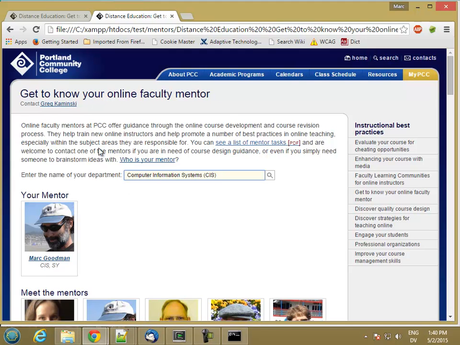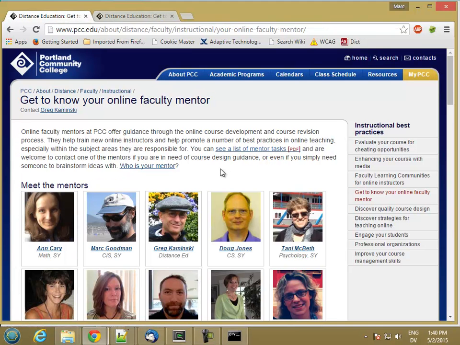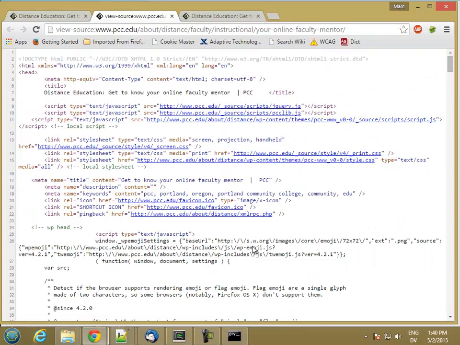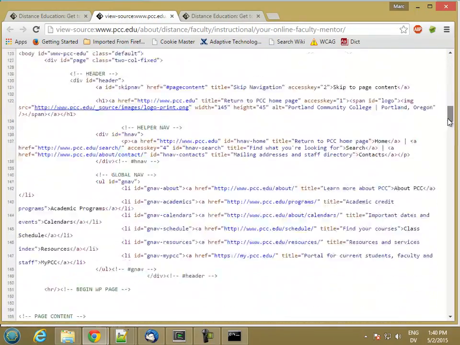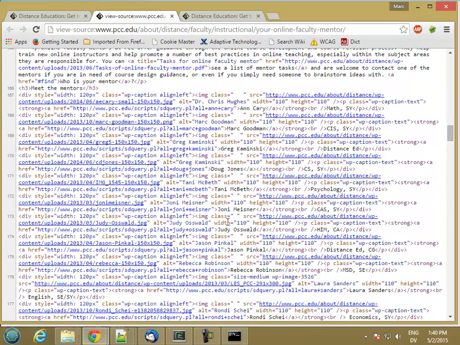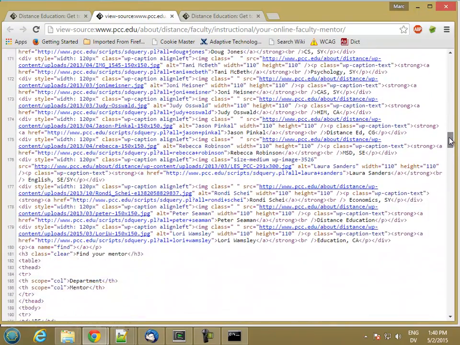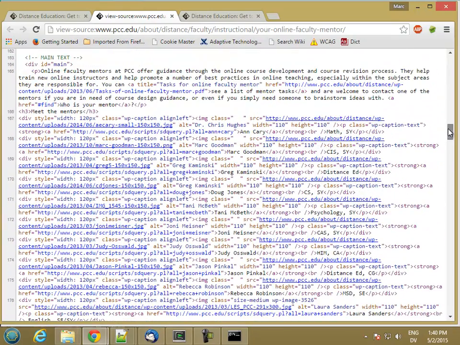And another improvement that we're going to make at the same time is that if you look at the HTML for this page, you'll see that the actual mentors are stored in this big block of manually edited HTML. And there are some errors here. So for example, Ann Carey, who's the mentor for the math department, the alt text for her image is Dr. Chris Hughes, who is the old mentor for math. And over here, we have, for Doug Jones, the alt text Greg Kaminsky. So keeping this thing up to date manually is proving to be tricky.